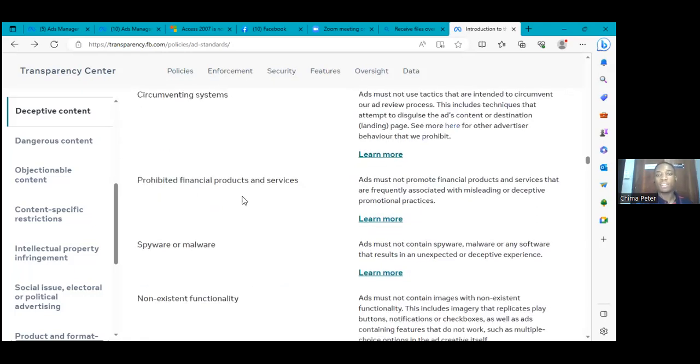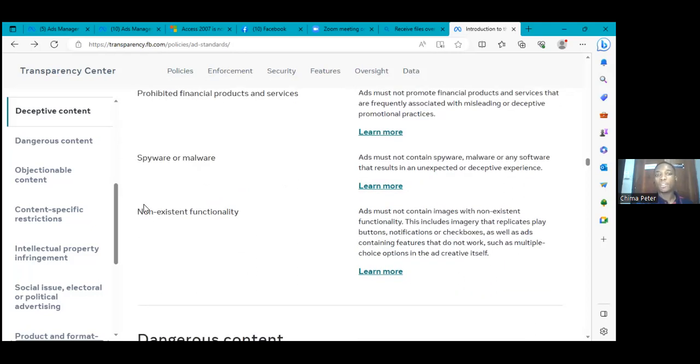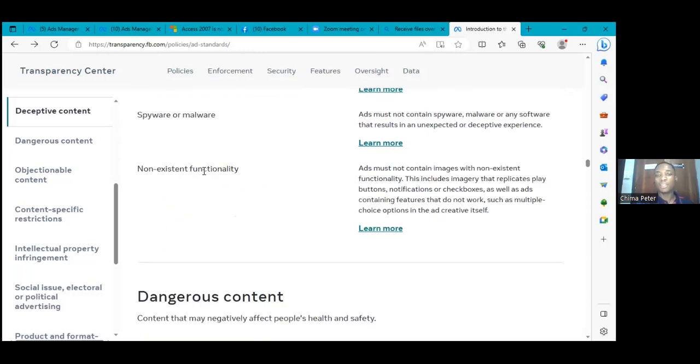Then financial products and services. Facebook actually prohibits them, but there are conditions you have to fulfill before you can advertise financial products and services. When it comes to non-existent functionality, that's another mistake. Probably you see a flyer, and in the flyer you see a button with an arrow pointing towards the button. If you have that kind of ad, Facebook will reject it, because people may click the flyer thinking that it is a video or a link to go somewhere, and that will affect their user experience.